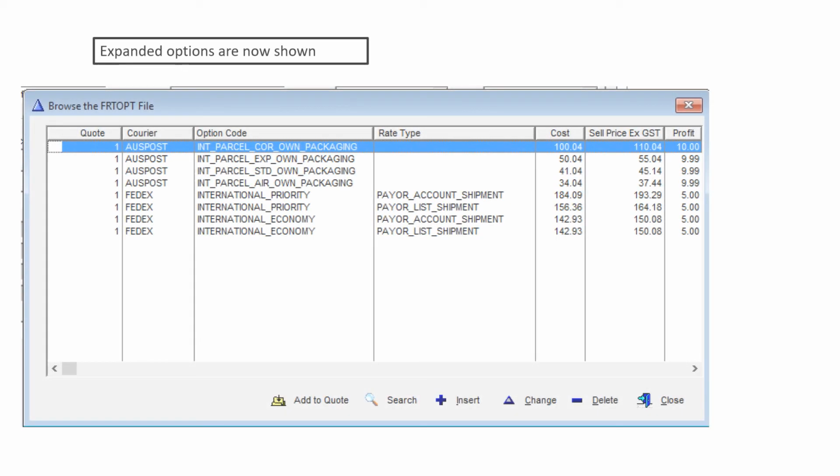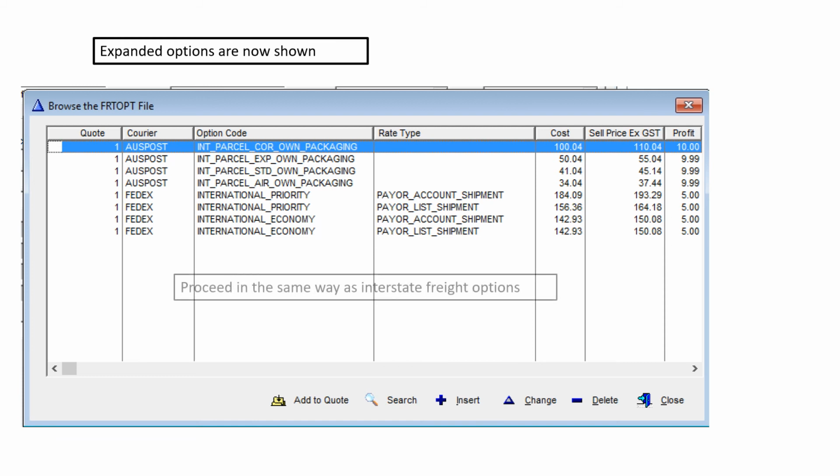The expanded options are now shown for overseas courier services. Select your option for the quote and add it to the quote, and proceed in the same way as an interstate freight option.